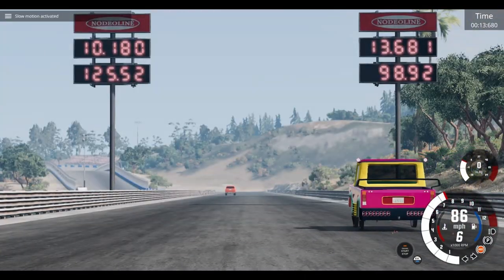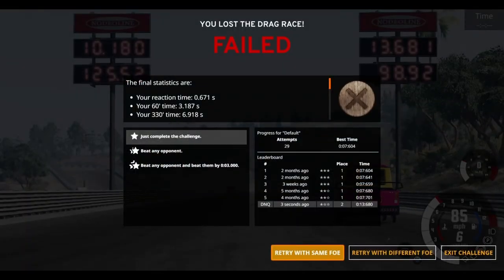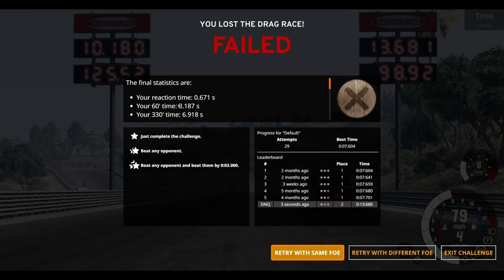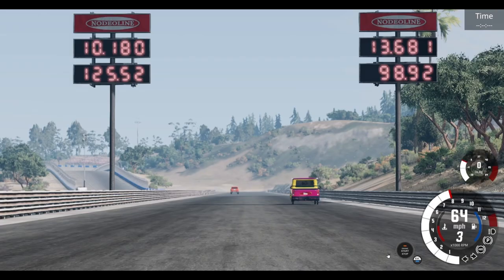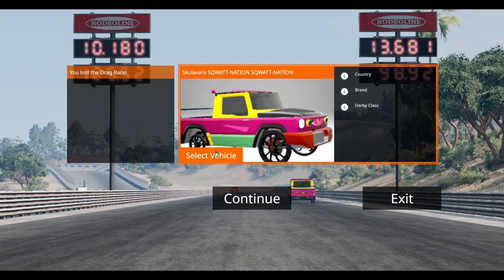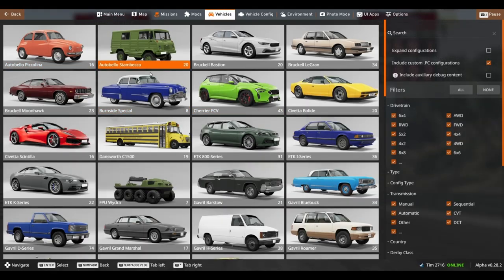It did a 10.18 second quarter mile in a full-size pickup truck. And yeah, that's my, I believe, 60 feet time, my 330 feet time, my reaction time. Yeah, not that good. But anyway, let's compare it to another foe.